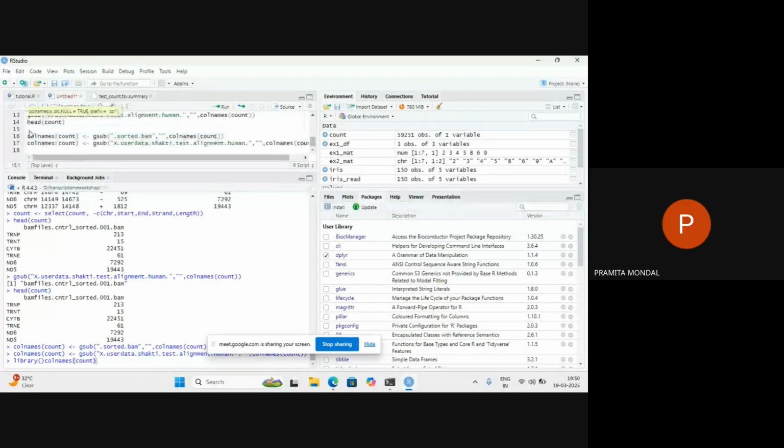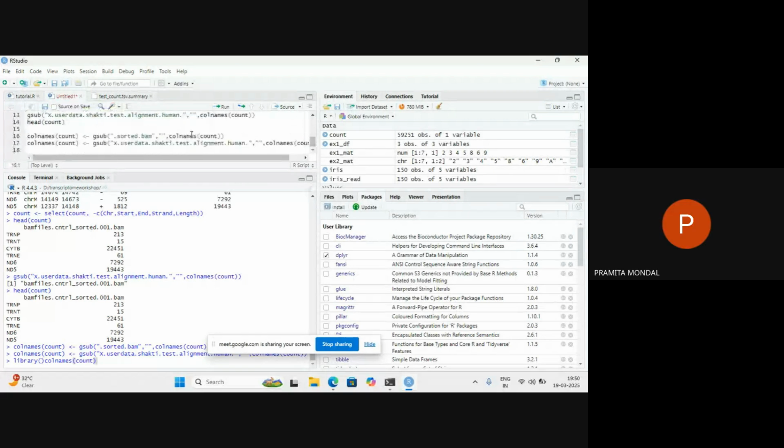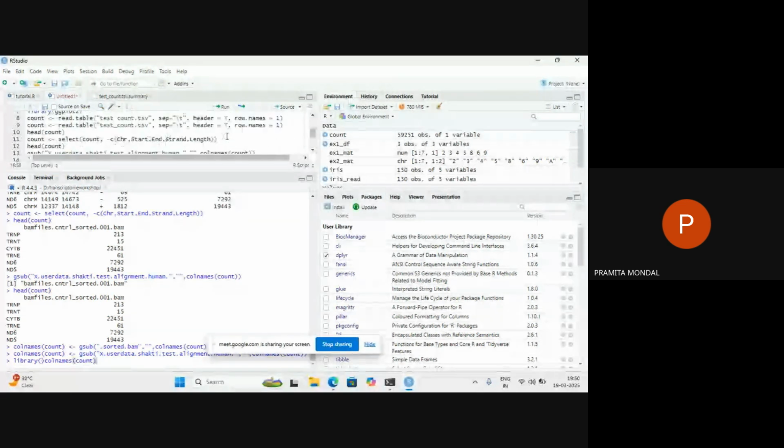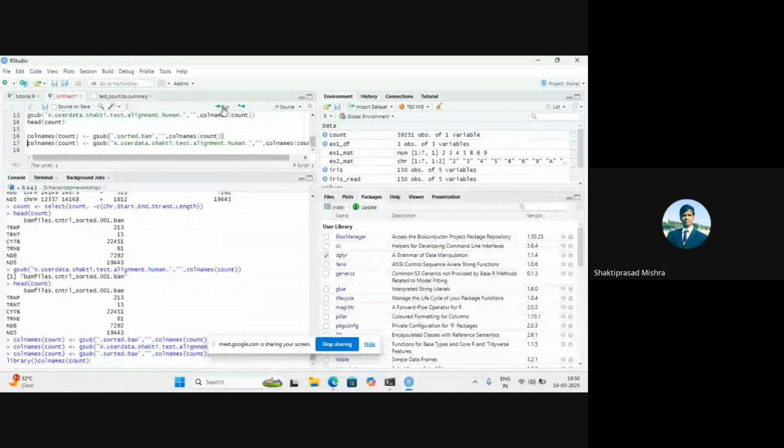Sir, this is written sorted BAM, so we do not have those names in our file. Should we change this in the line 16 command, or will it be like this? Impossible. I have created that file. I have written that .sorted.bam. It should be there unless you are using some different file.